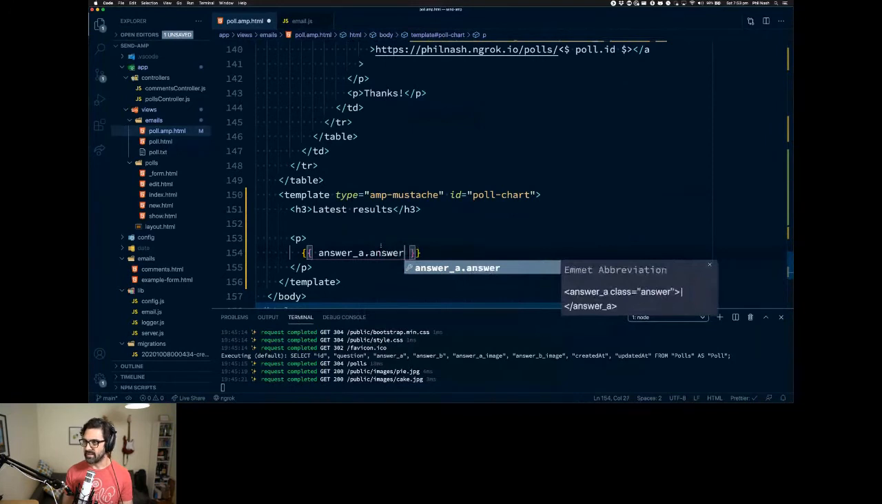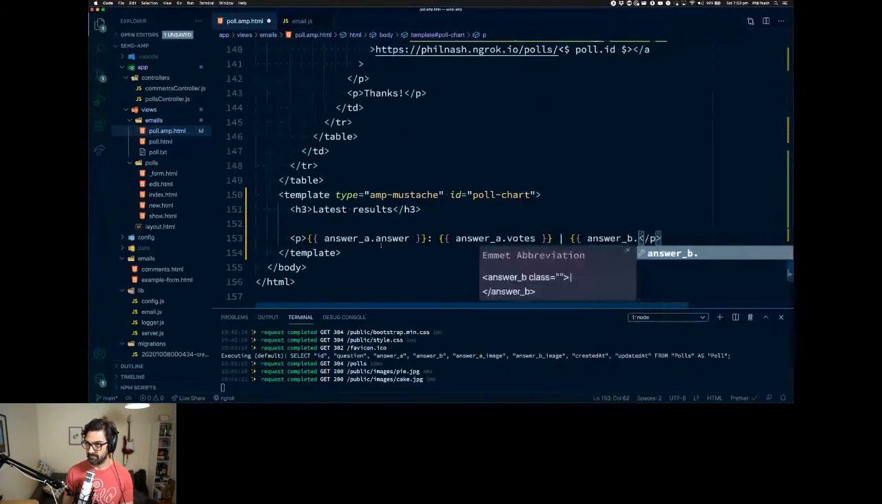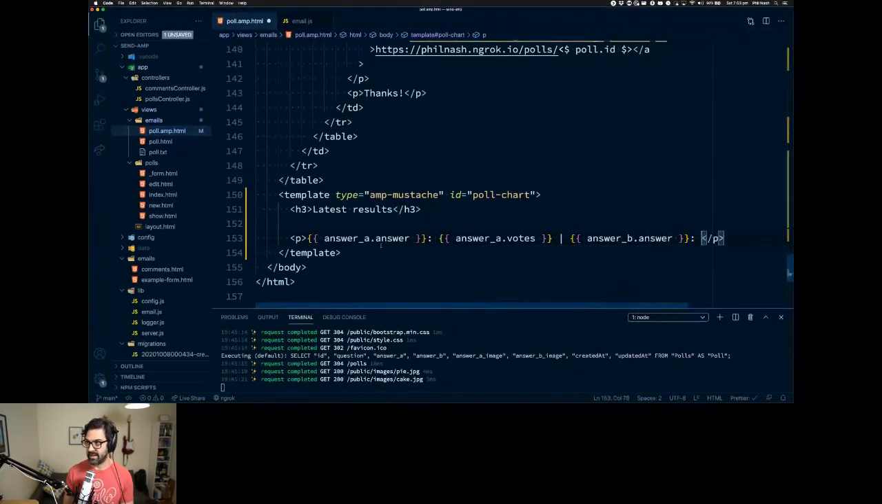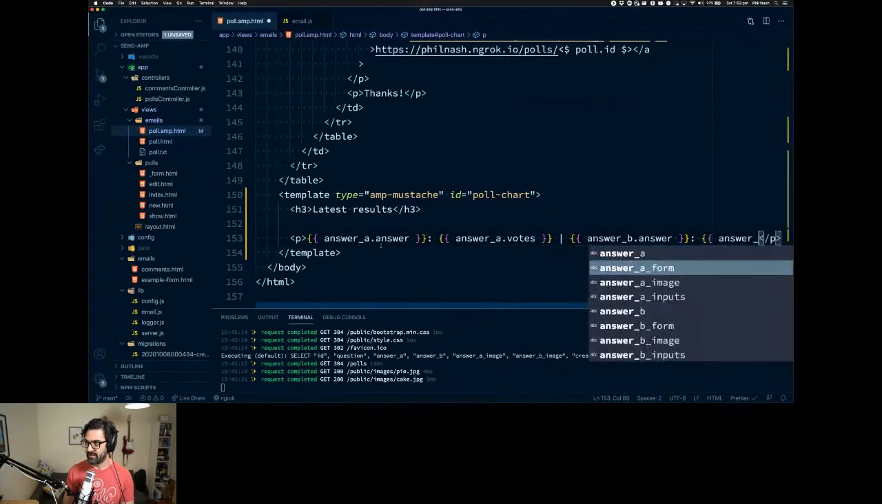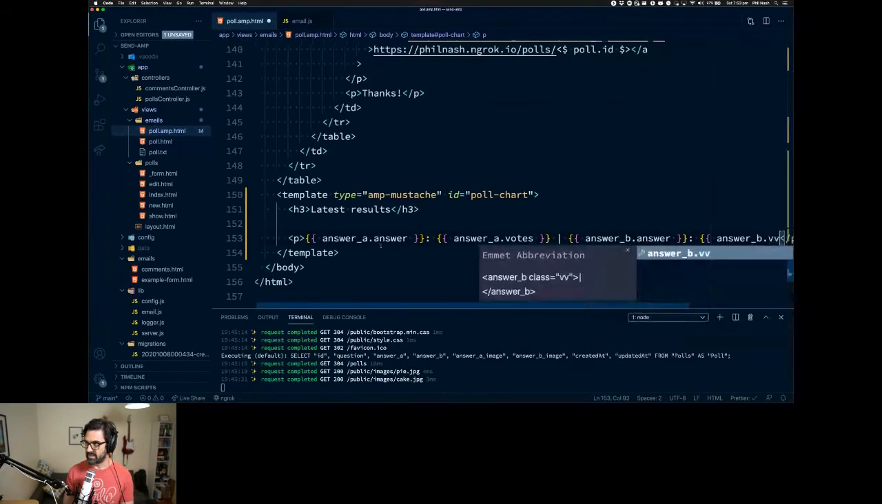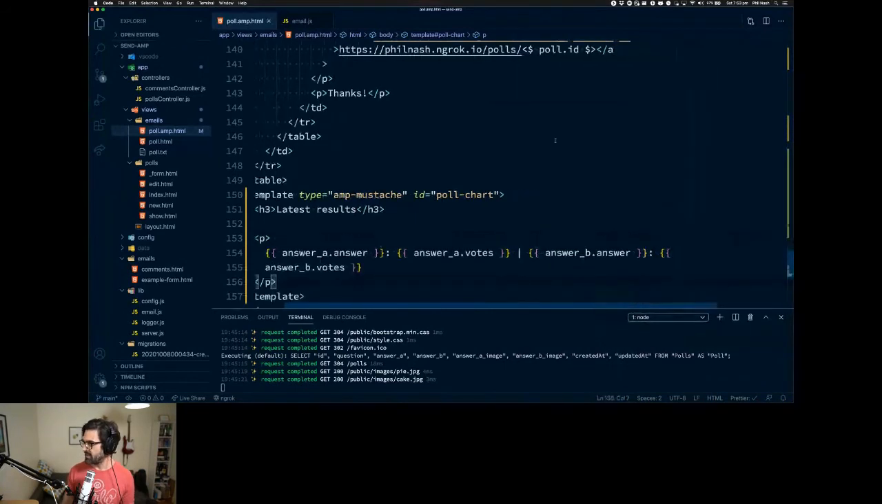And then we'll have answer A votes. And that is going to be the number of votes that it has. And then we'll do the same for answer B, for the answer, and answer B, the number of votes. And that's going to show me how many votes there are. And then, like I said, I want to add the bar chart into this as well.